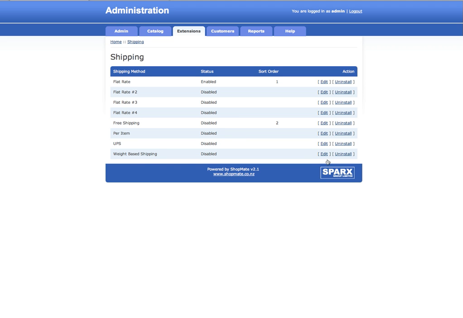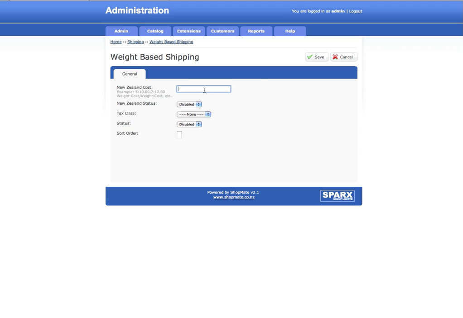Weight-based shipping. This is when it gets quite technical, where you have to specify a weight for every single product for this to be able to work. So pretty much if you want it to weigh a certain amount and cost a certain amount for the weight, then you'll enter everything here. But I won't be talking about this in this ShopMate tutorial.